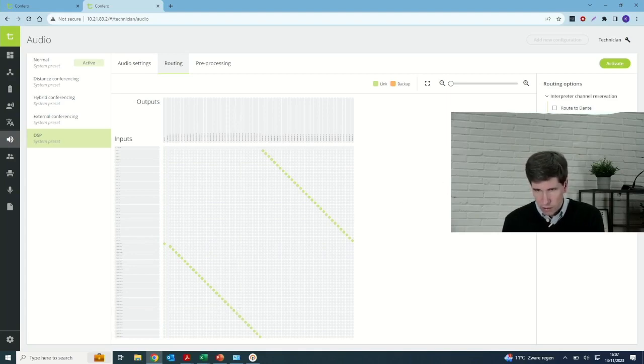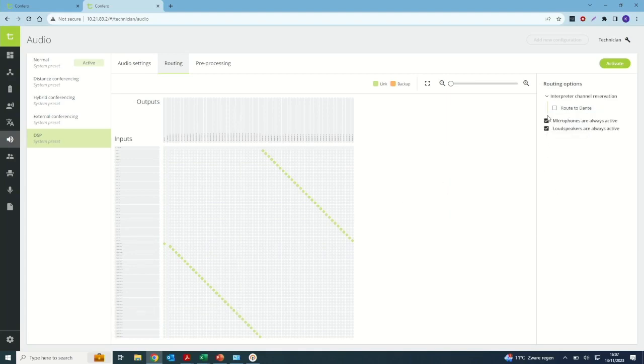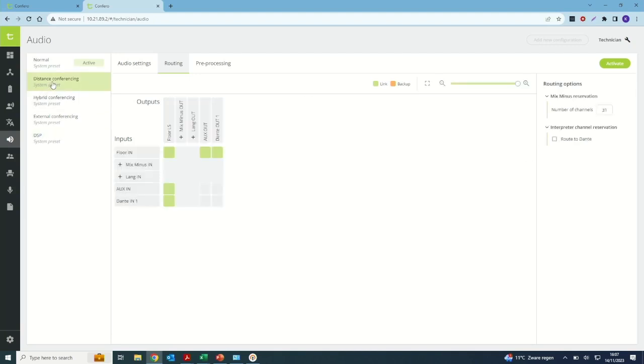On the right side, you can see that there are 2 extra options: microphones are always active, which should be the case when you use DSP mode, because you want to have all your microphones always active, and speakers should also be always active, regardless if you push on the button or not. So that's what you can do already.